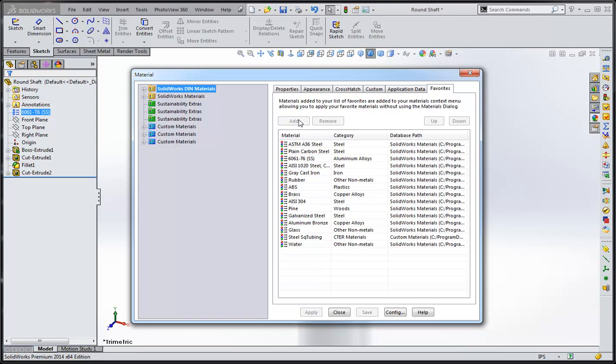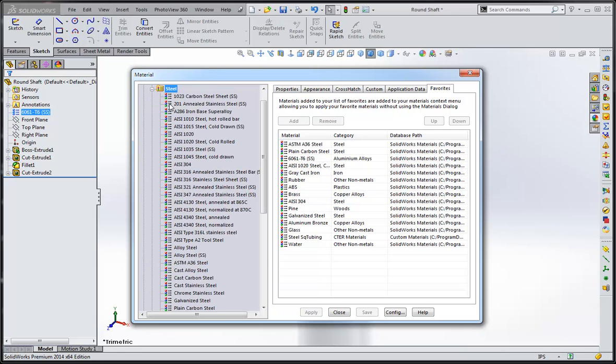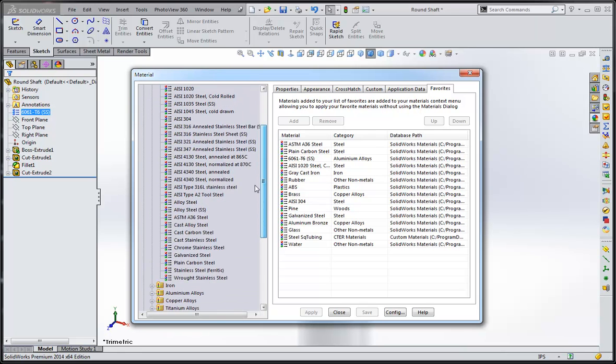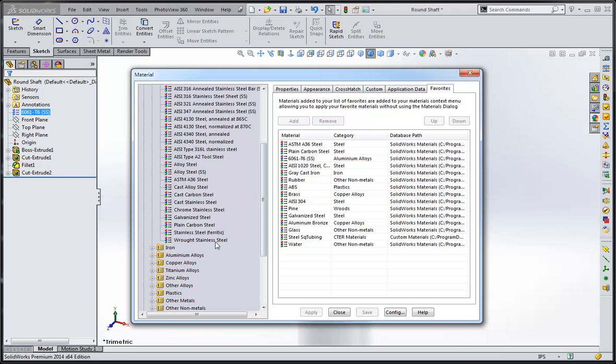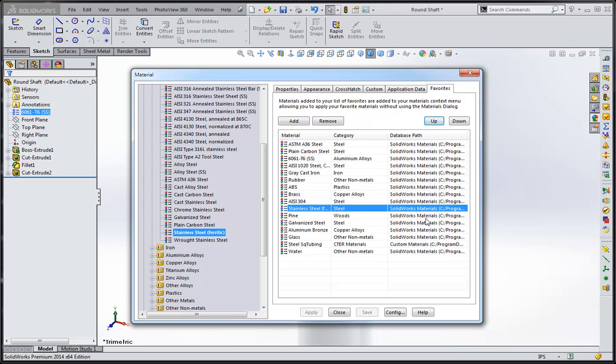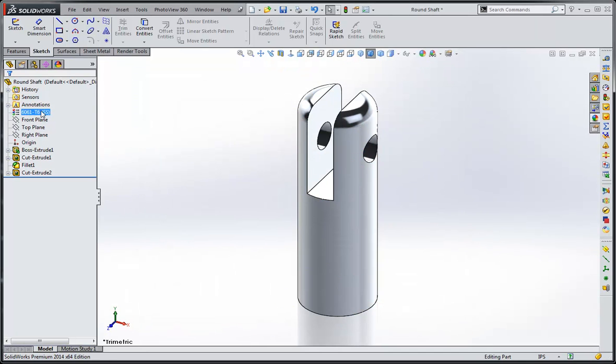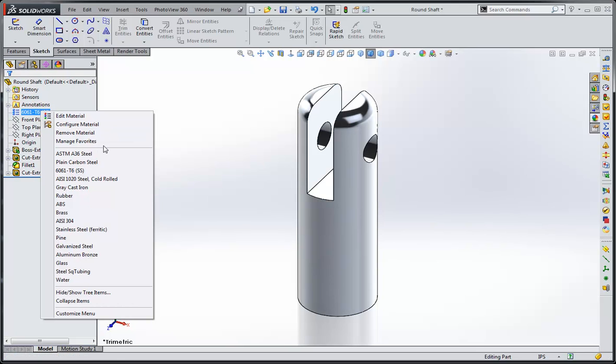So in order to do that, those aren't able to be highlighted. So you need to go in here and pick the item you want to add. So we're going to go down here and add something weird, like stainless steel ferric. Okay, fine. Click Add. And that's way down there in the bottom. That's probably not going to show up. So click on it, and then click it up to wherever you want to put it. So we'll put it right above pine. And then we'll hit close. And now when we just right-click on the material, you can see it's down there in our quick list. So that's just how you add that.